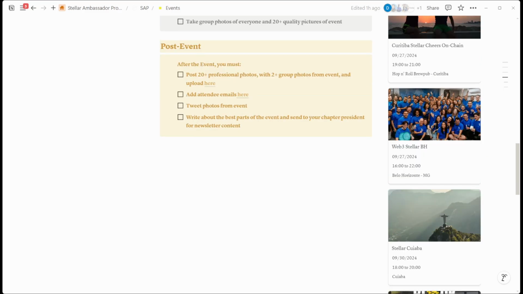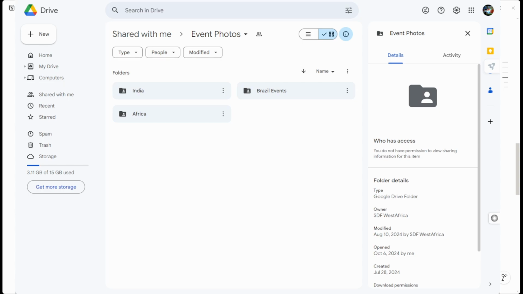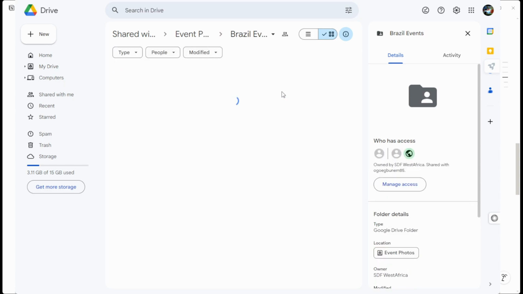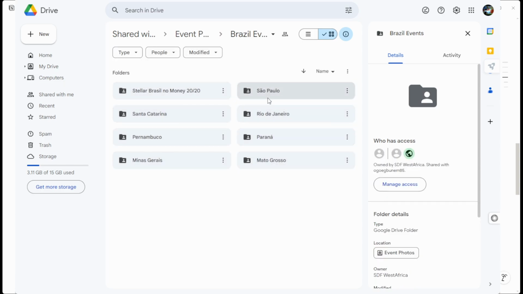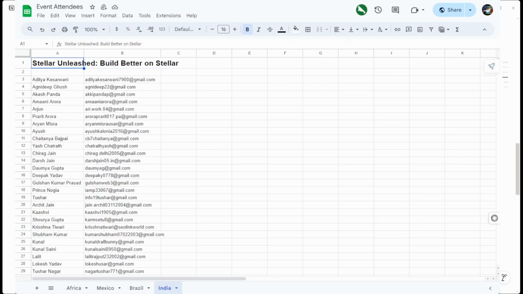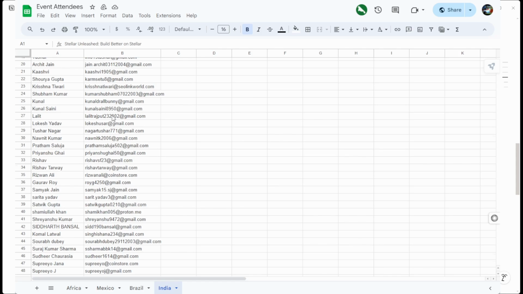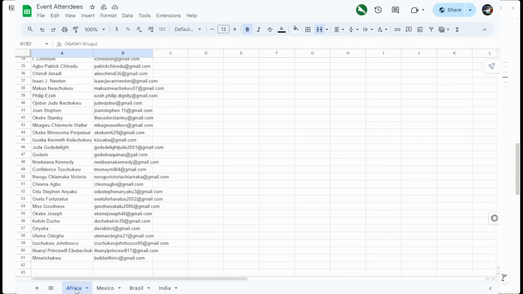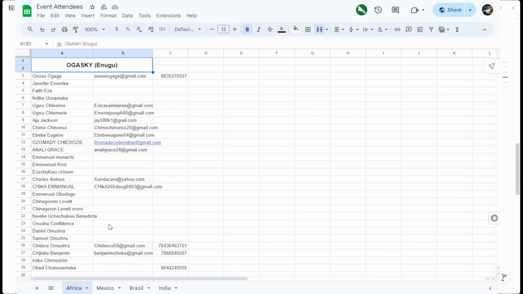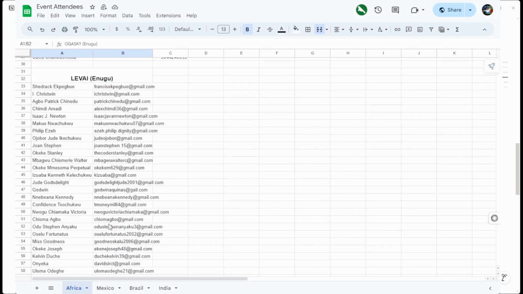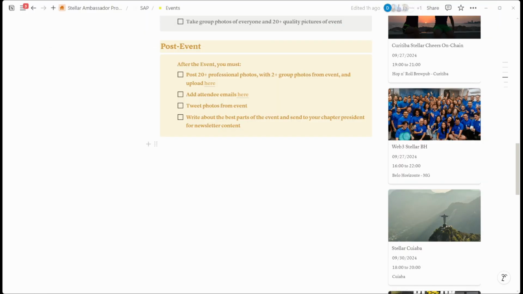In the orange box at the bottom, you'll see the post-event checklist. This is where you'll find links to the Google Drive where you upload all of your pictures and videos for each event. You can see how Brazil has done it here. You'll also get a link to the spreadsheet where you enter all of the attendees' names and email addresses. You can see the tabs at the bottom for each different region. And if somebody doesn't want to share their email, just make a note on your attendee list so we get an accurate number of how many people were at your event.